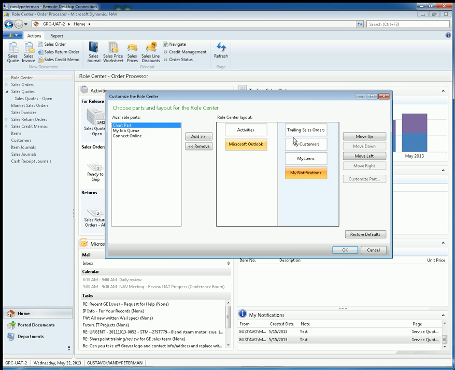So you can change the order of these. You can, using the move up and move down buttons, move left and move right buttons. You can also add or remove parts from this list. Once again, you can restore the defaults. To save it, you hit OK, and if you want to discard your changes, just hit Cancel.